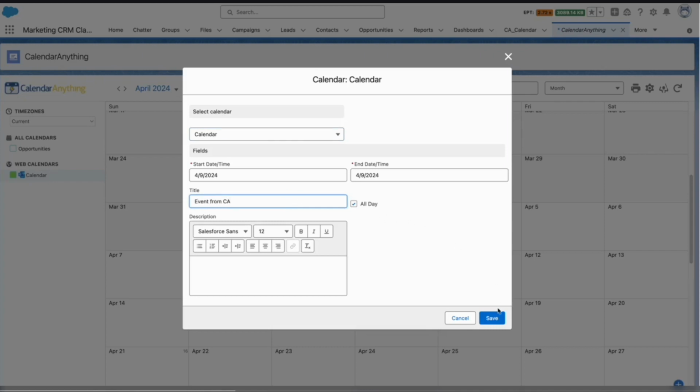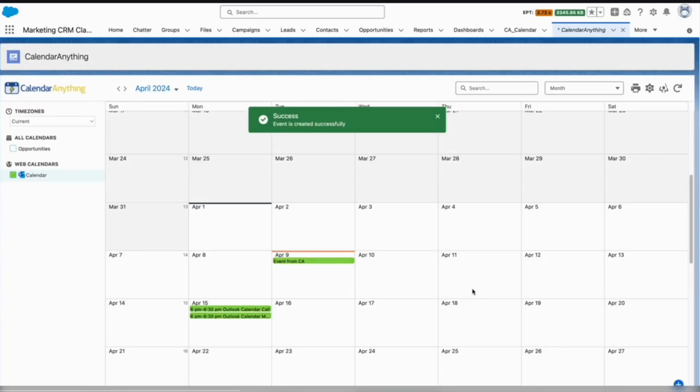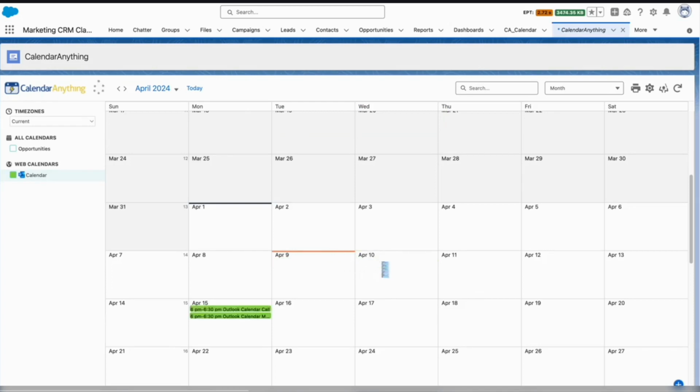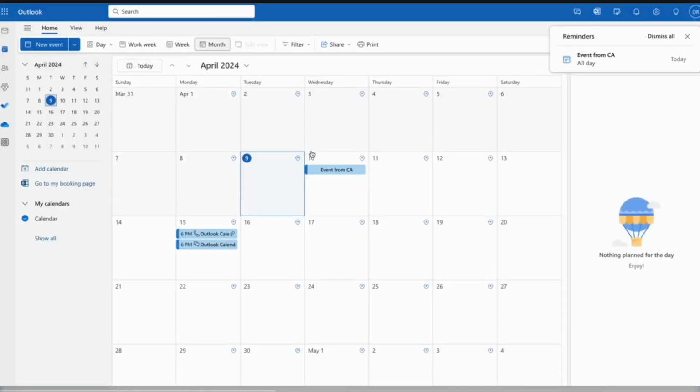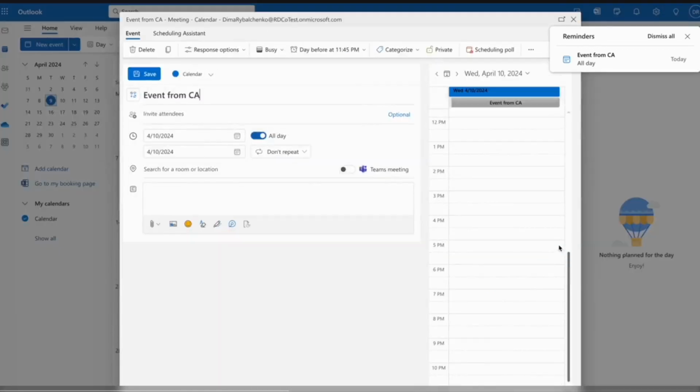Make sure to add a title to your new event and a description if needed. Then click on Save. As well, you can easily drag and drop to switch the event to a different date, or you can right-click on it and select any of the actions available to clone, copy, paste, or even delete the event entirely. Let's take a look at it from the Outlook UI. You can also modify or delete the events from here. Keep in mind that at the moment, adding attendees and attachments can only be done through Outlook UI.